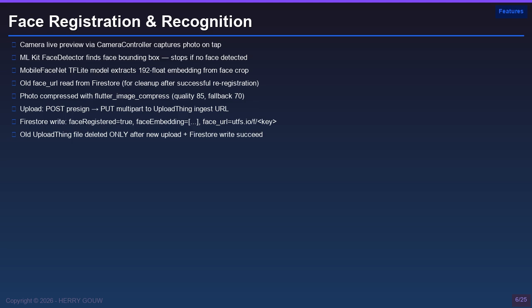Face registration is a one-time setup for each employee. The camera live preview captures a photo when the user taps the button. The ML Kit face detector finds the bounding box. If no face is detected, the process stops immediately. MobileFaceNet extracts a 192-dimensional float embedding from the face crop. The photo is compressed with Flutter Image Compress at quality 85, falling back to 70 if still over 2 megabytes.